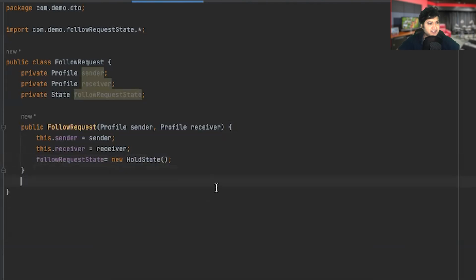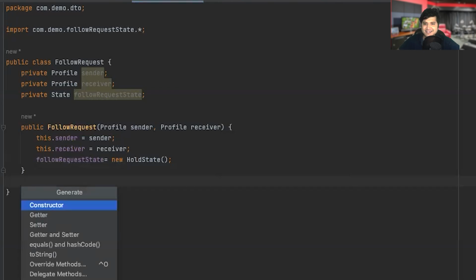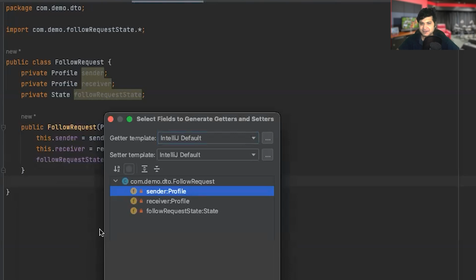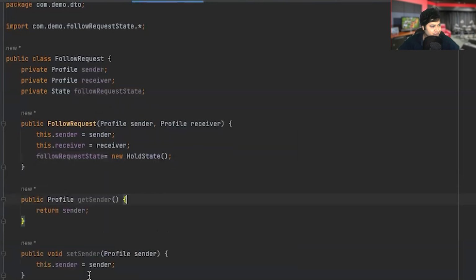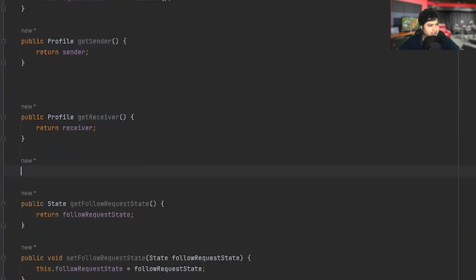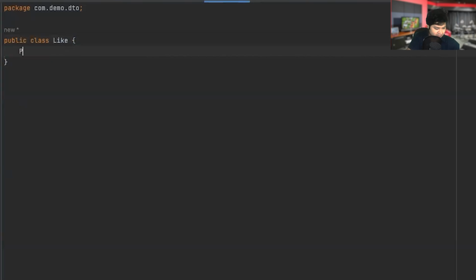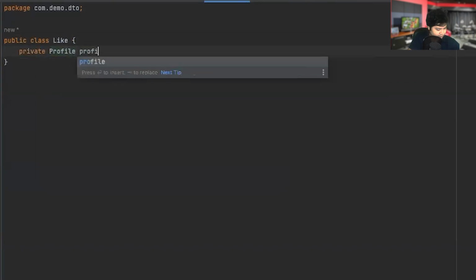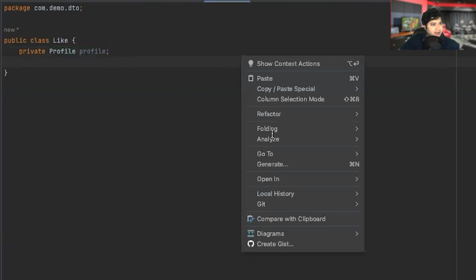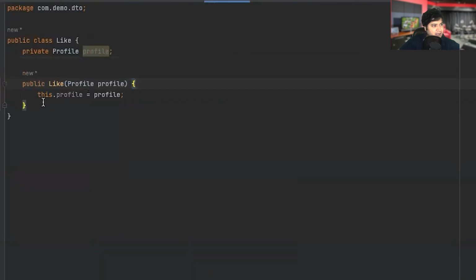Let's just quickly make getters and setters for all of them. Do you think there should be a setter for sender and receiver? No, right? Once they're fixed, they're fixed. So we should remove the setter for sender and receiver. Now let's move to like. So in like, we only had a profile, and we can quickly make a constructor, and there should again be a getter only. I don't feel a setter should be there.